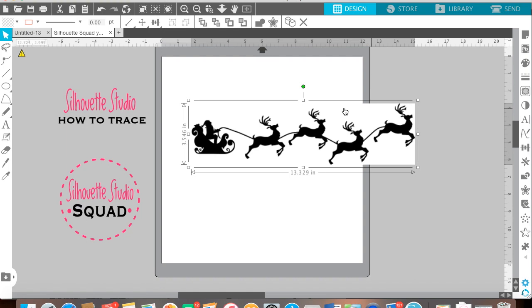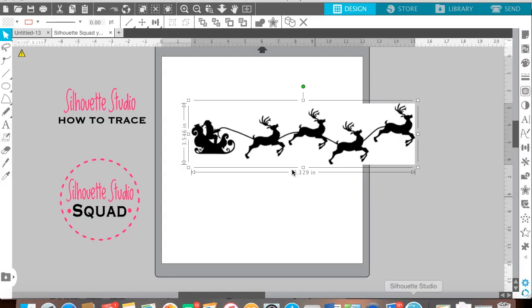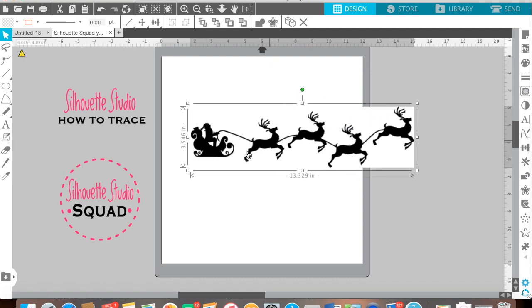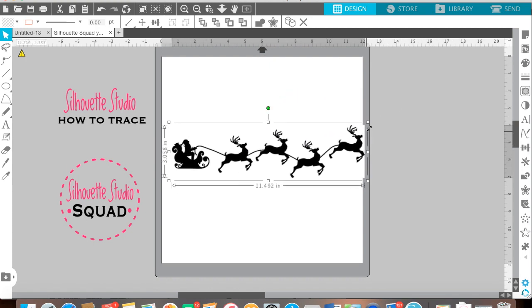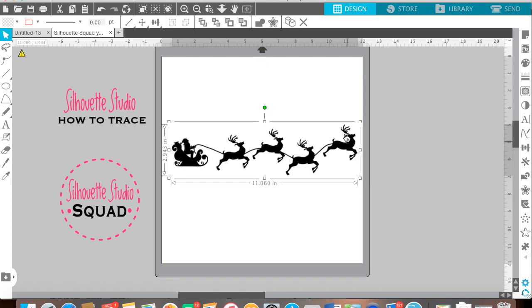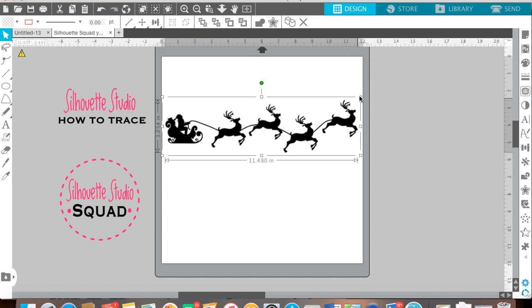Now this file is JPEG, I believe. Well, it says public domain vectors. I'm not sure quite what format it's in, but that won't cut. This will not be a cut file, so we need to turn it into a file that your Cameo or your Portrait or your Curio will recognise to cut.